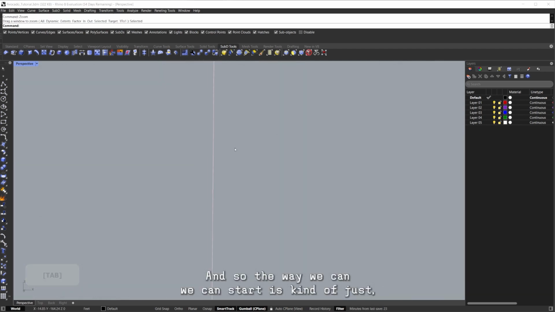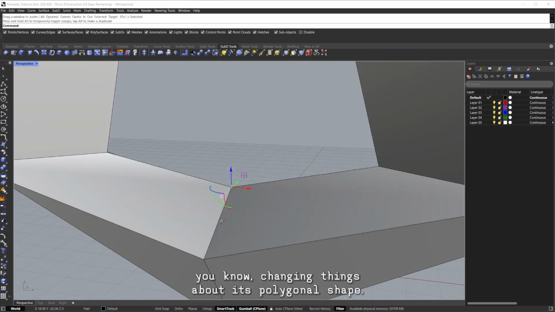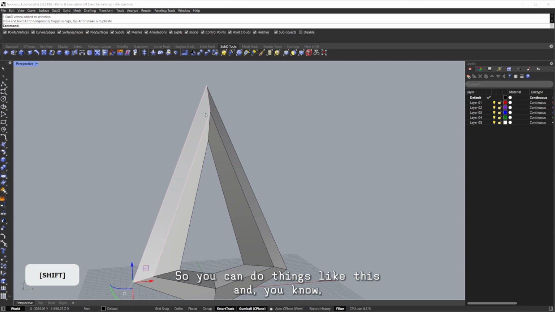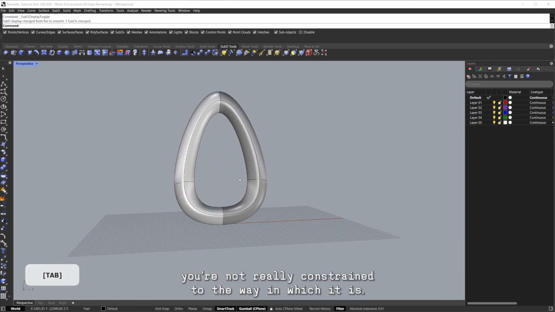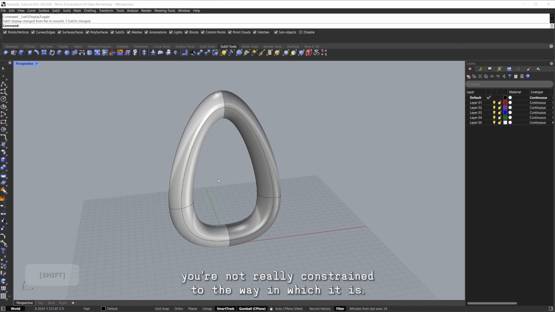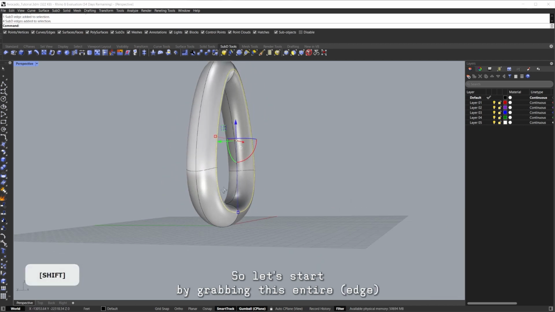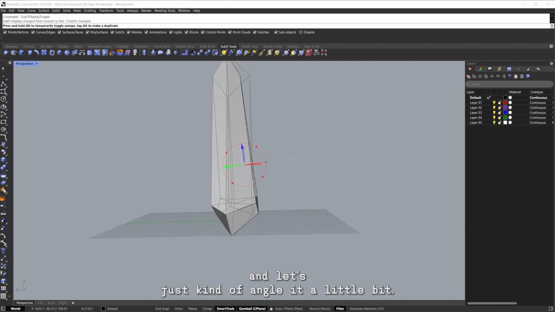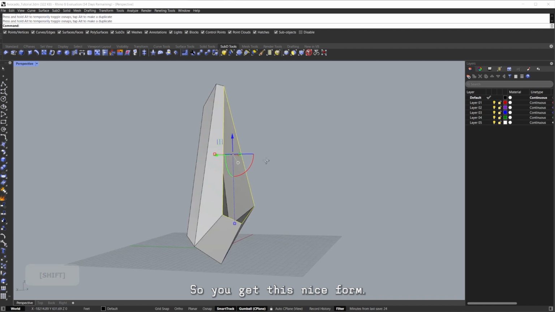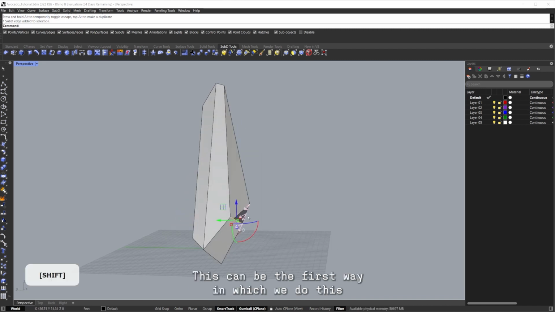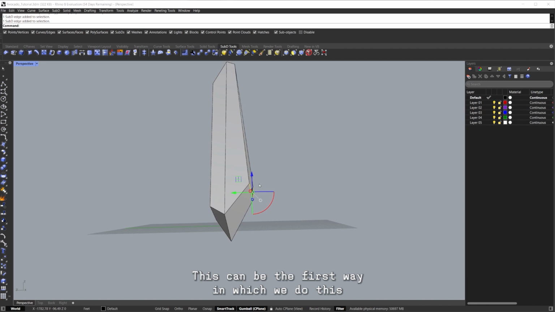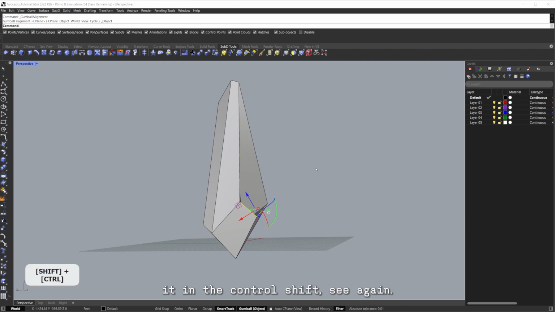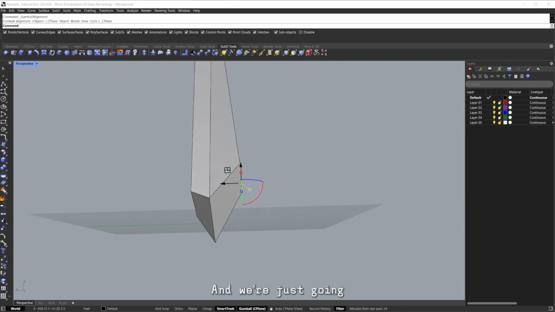So the first thing we're going to do is start massing out the shape of this. And so the way we could start is by changing things about its polygonal shape. So you can do things like this, and you're not really constrained to the way in which it is. So let's start by grabbing this entire face, and let's just angle it a little bit so you get this nice form. This can be the first way in which we do this. Control Shift O is not doing what I wanted to do. So we're going to do Control Shift C again, and we're just going to move it like this.